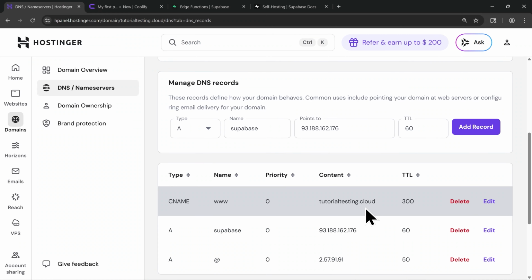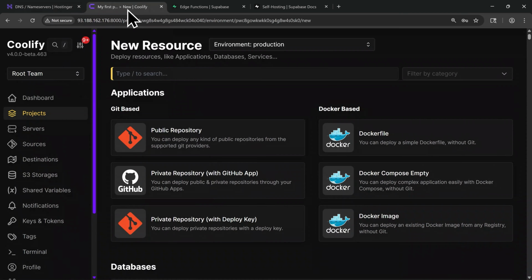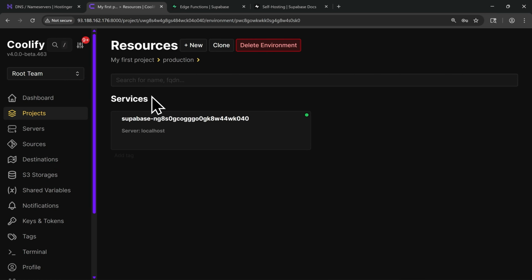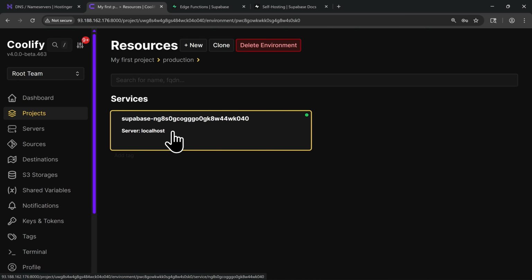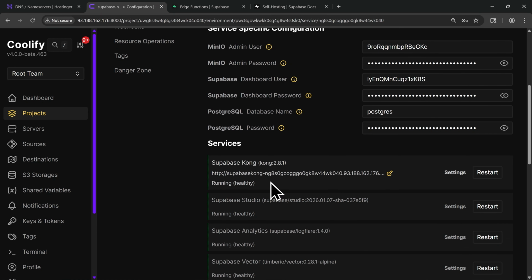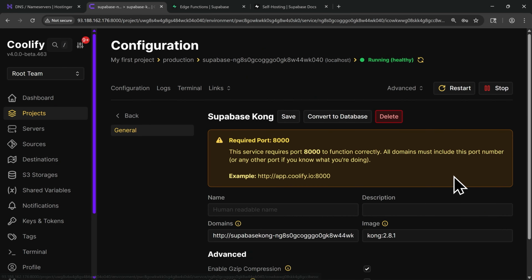To finalize these changes, let's go to the top here and go back to Coolify. Click into your projects. Click into your first project here. Click into your Supabase service. Then I'm going to scroll down to my list of services here and find Supabase Kong. On the right, click into Settings. And we'll delete this default domain here.